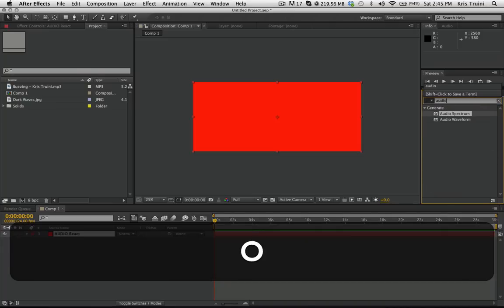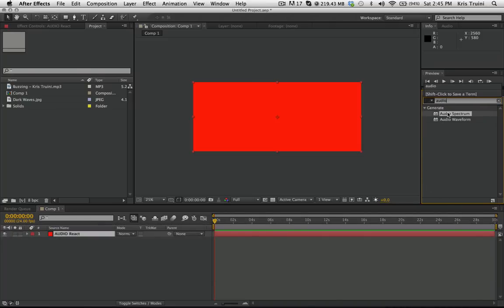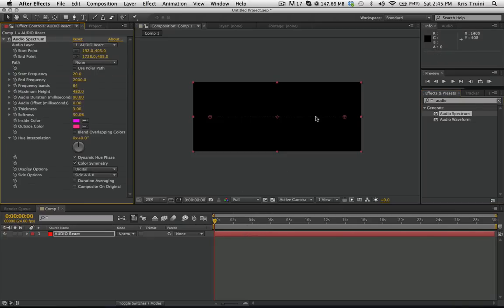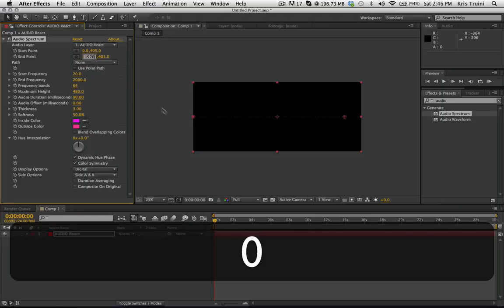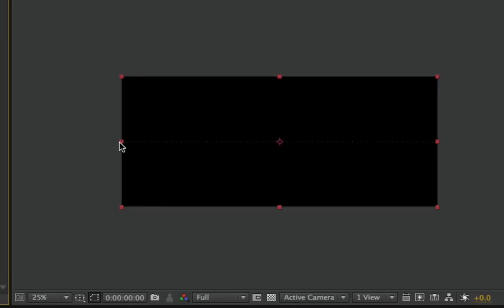Click OK. You can see that I already searched it in my Effects and Presets, but if you type in audio, these two will pop up, and you're going to want to drag Audio Spectrum onto your new solid. You're going to see these dots on your composition, and we want to match the width of this effect to your composition. To do that, in the start point, I'm going to type in 0, and for the end point, I'm going to type in the width of my composition, which in my case is 1920. Now you can see that it fits perfectly on the width of our composition.